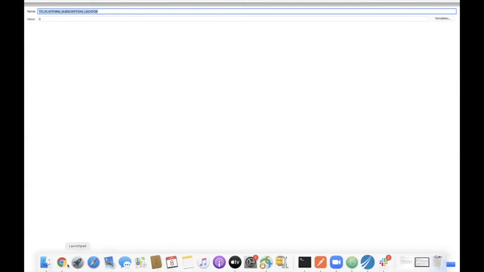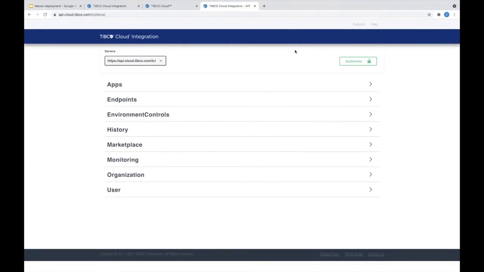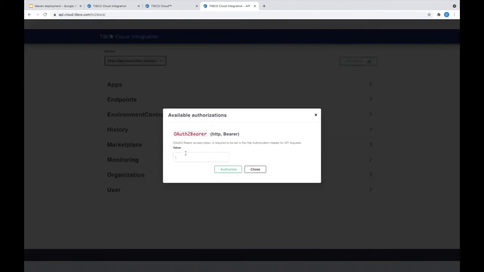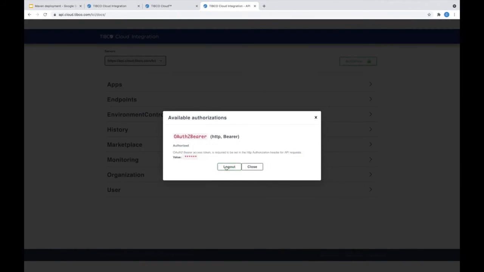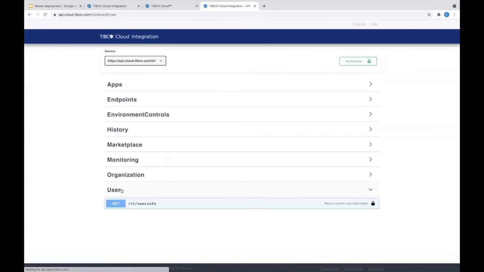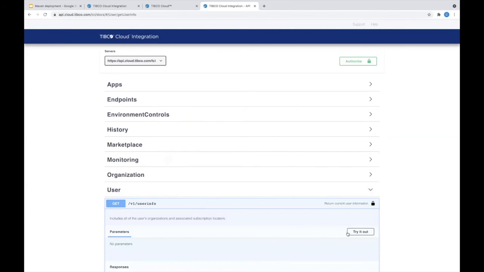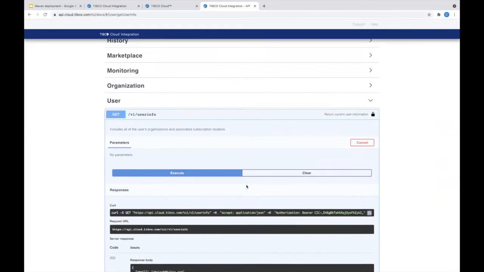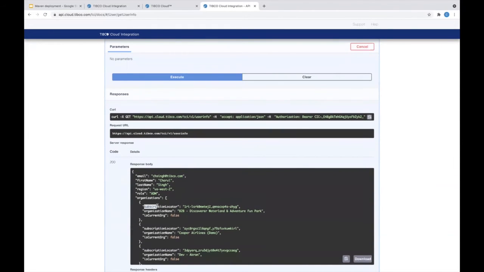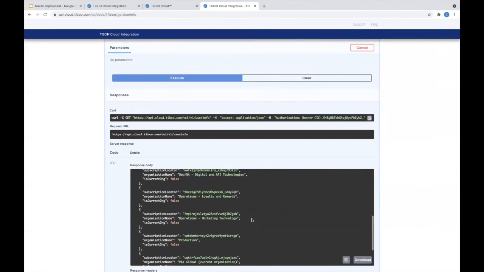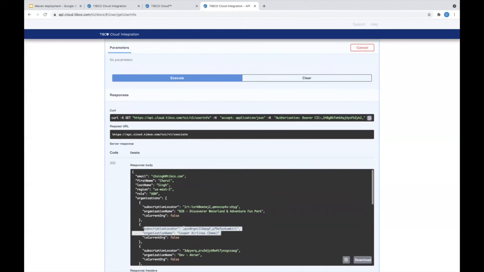If you want to deploy it to a child organization, you need to find the service locator using this API. First, you will need to authorize it. Here you need to provide the OAuth token value of that particular organization. Click on Authorize, and now you can see it is authorized. Then go to the User API call. After clicking on Execute, it will give you the value of the subscription locator of the respective child organization associated with that particular parent organization. You need to copy the value of the subscription locator and provide the same value in the BusinessWorks Studio. Here, I am using the default one.